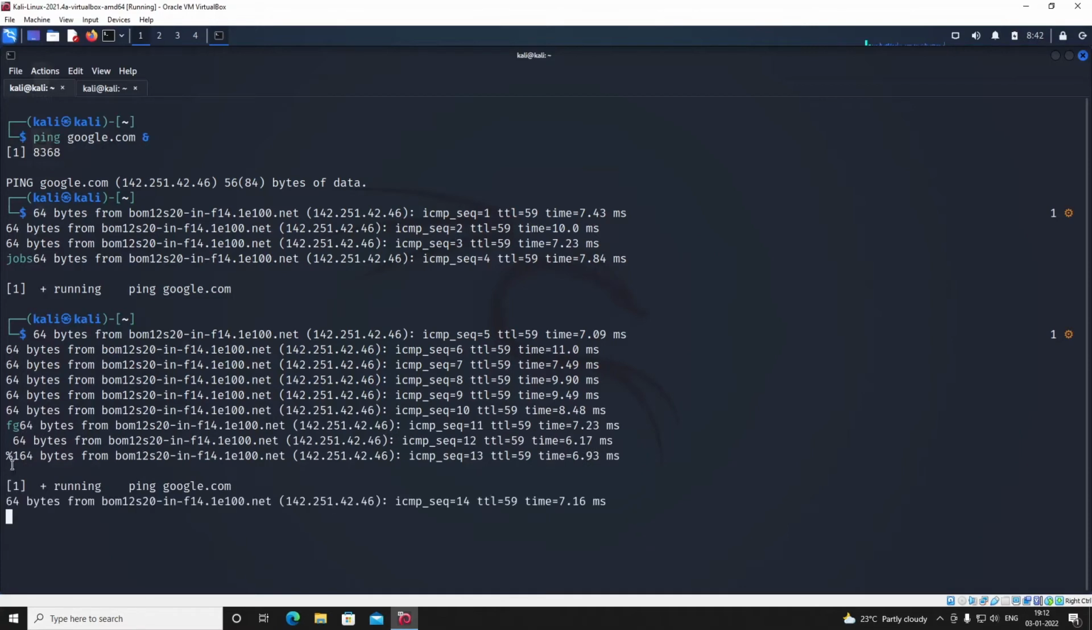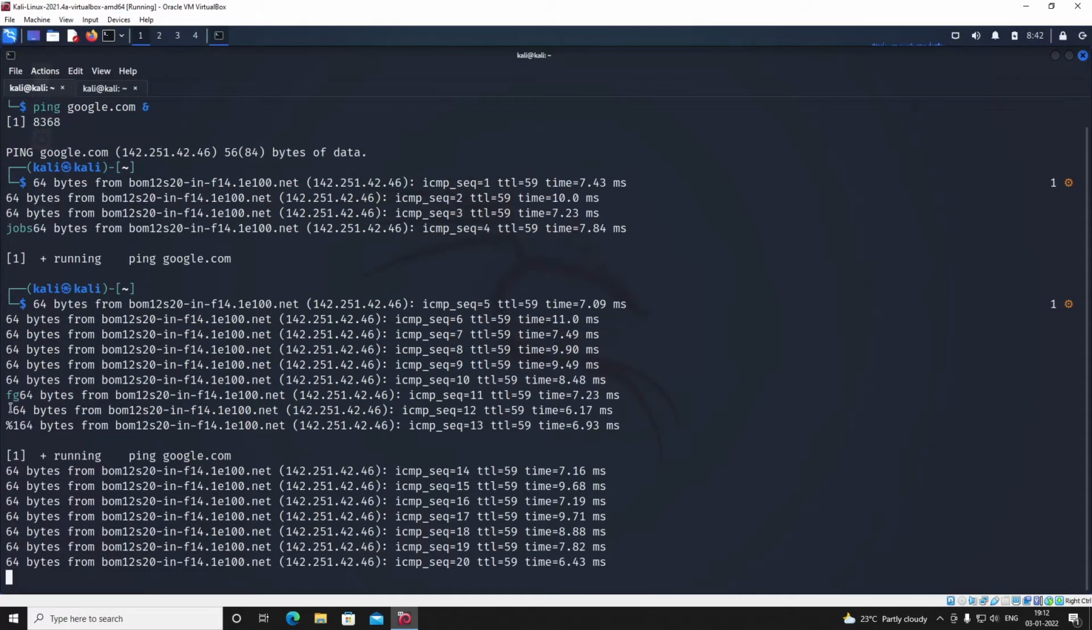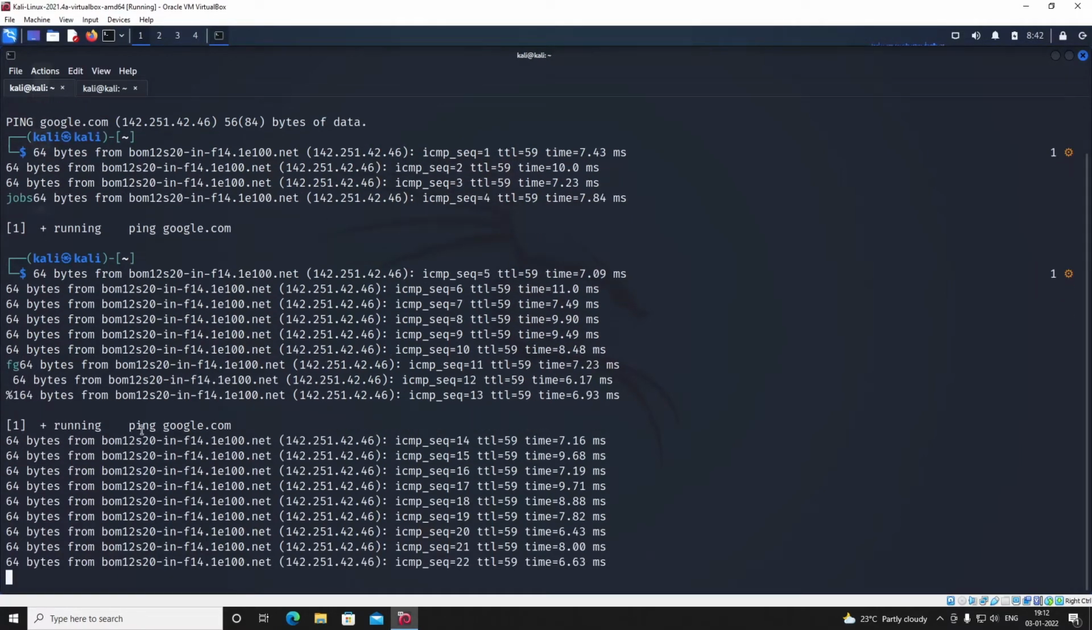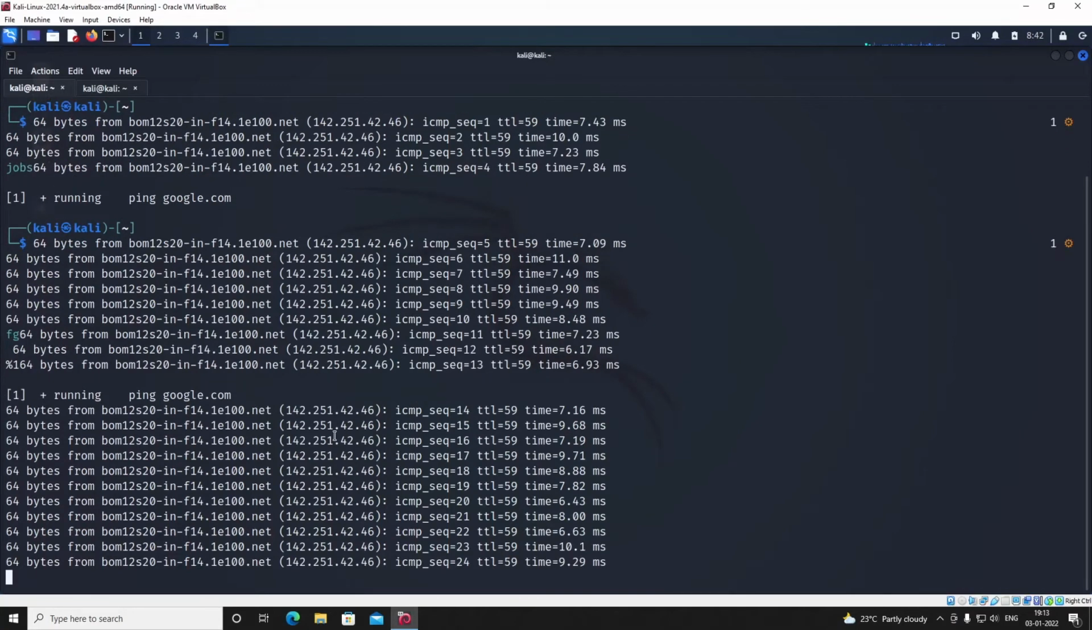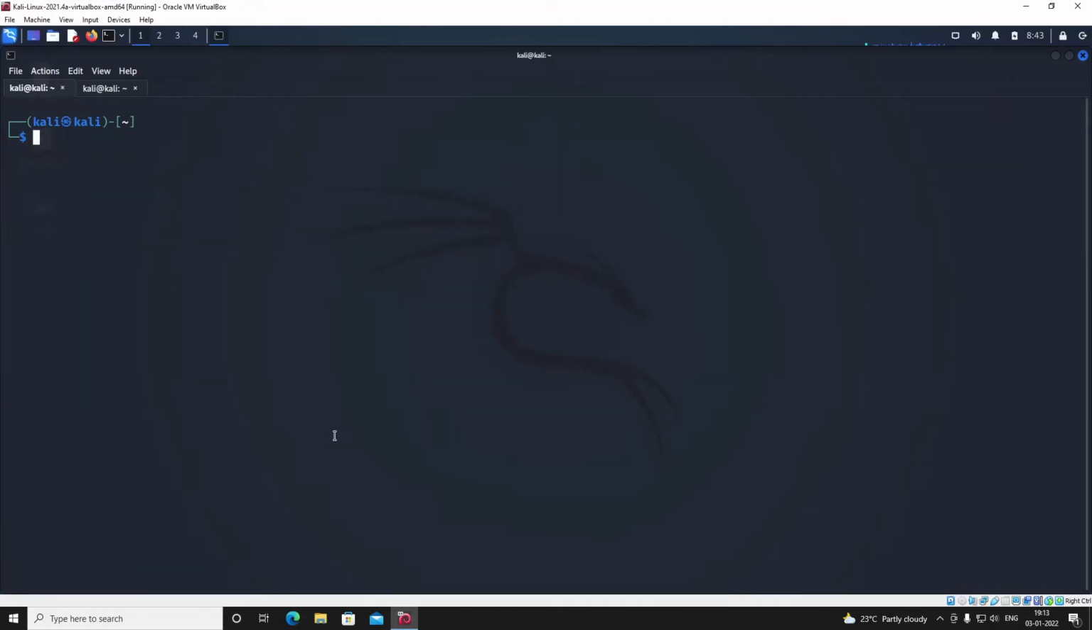Even if you are not putting it together, because some output is on the screen, it would still work. You just have to input fg space percentage one. And now you can see it is running in the foreground. Once you press Control C, it will stop. So that's all about ampersand. You can use it to send a particular process in the background.